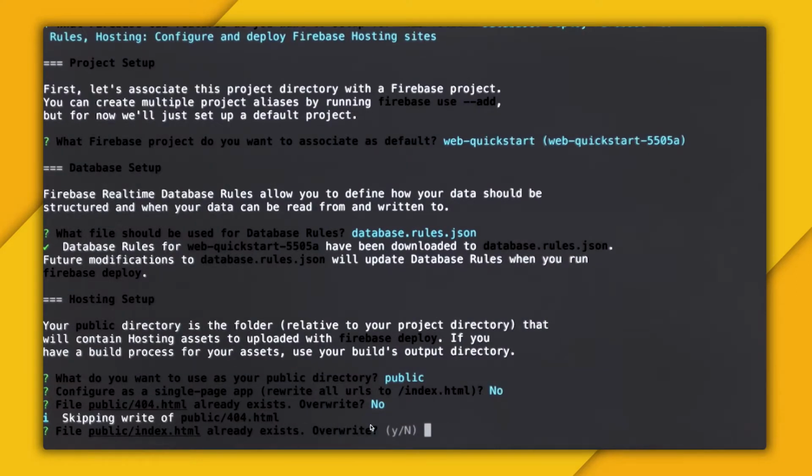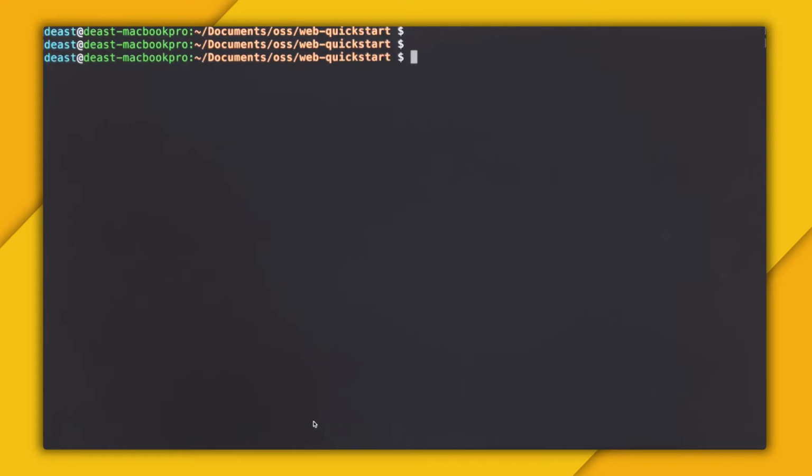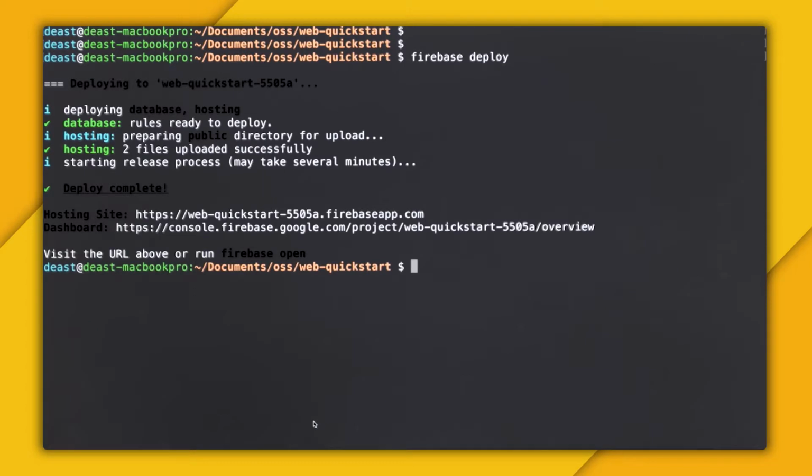Now it's going to ask me if some files exist, like 404 and index.html. So I'm just going to not overwrite those. And it's going to do all of its initialization work. And we can see down here that initialization is complete. So with initialization complete, I can finally go out and deploy my app. And to do that, it's just one simple command, firebase deploy. And just like that, our website is out there on the web.